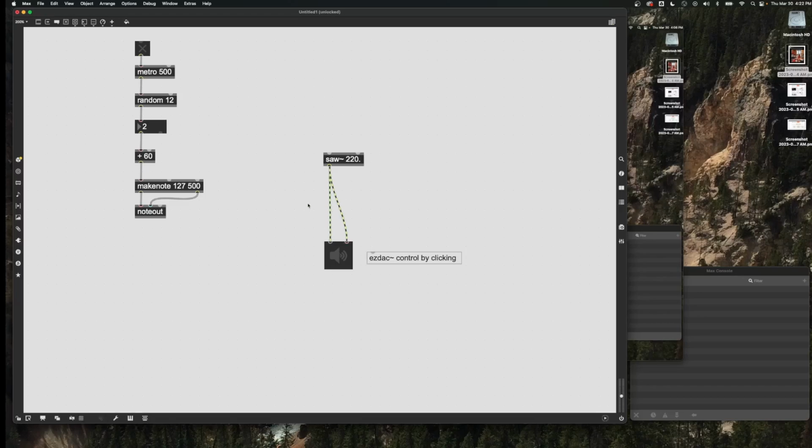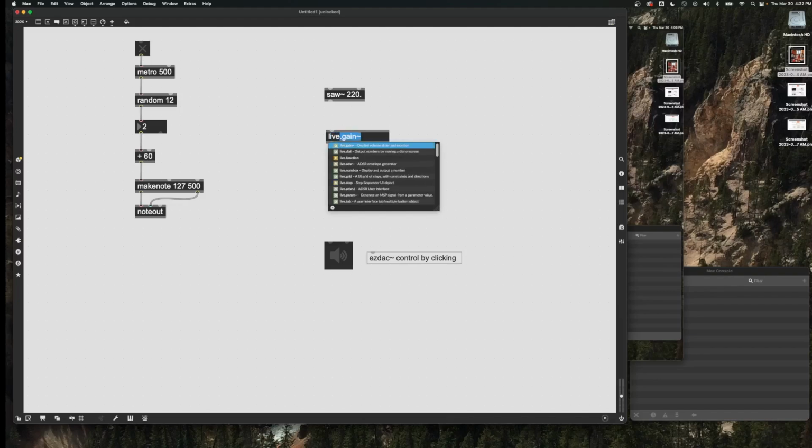Just one last thing, I'm going to open, patch back up. I'm going to delete these patch cords. Raise this up, and I'm going to add one more object. Live.gain. Live.gain, live is a set of objects. Or live is Ableton Live, digital audio workstation software. Max for Live creates a set of plugins that you can use within that software. And live.objects are objects that work within those plugins.